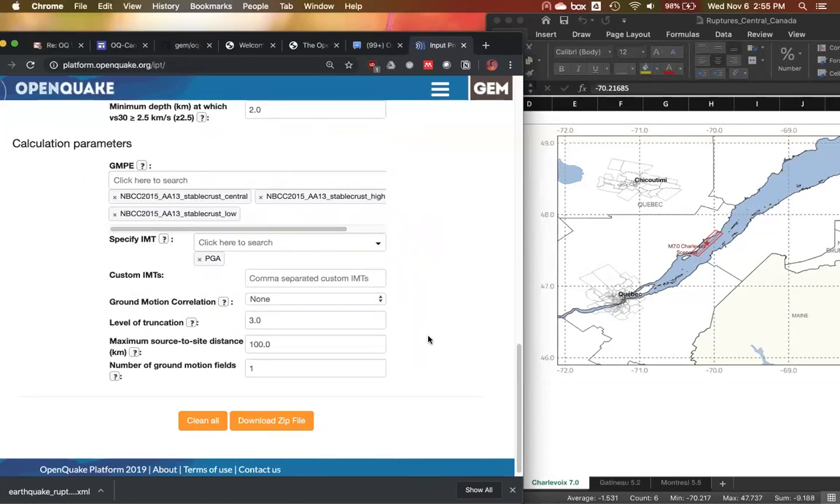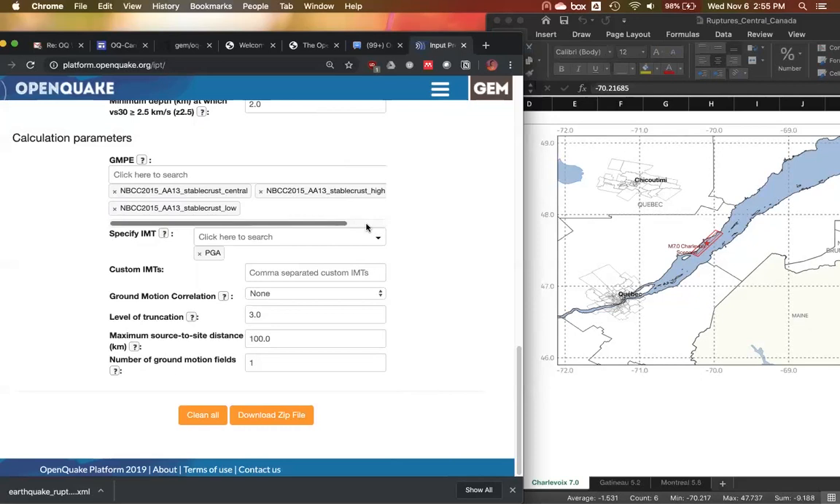So in the scenario analysis, you can work with multiple GMPs, but there's no logic tree structure, so these GMPs are not assigned any weights. OpenQuake will do the computations independently for each GMP that you select and provide you with the results for all of those GMPs, and then it's up to you whether you want to combine results from different GMPs or look at them separately. But OpenQuake does not do that.